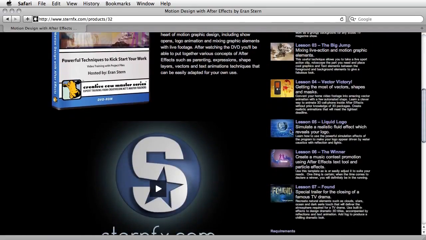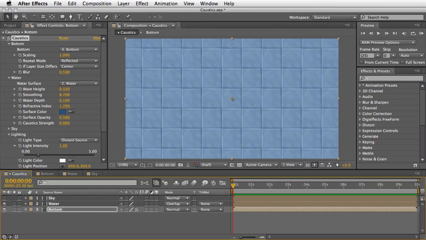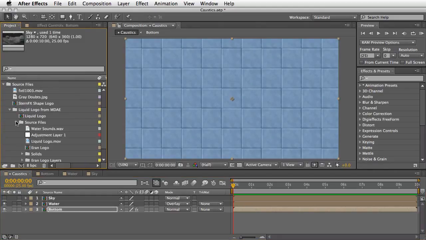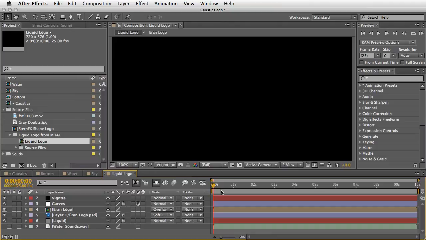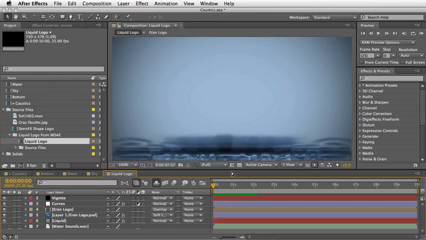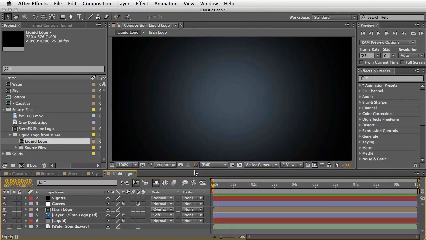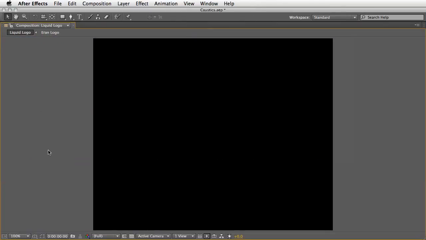There is a lesson here called Liquid Logo. If I'm going to return to After Effects here under my project settings, I already imported the Liquid Logo composition. I'm just going to create a run preview for you so you can see, and maybe of course play it for you full frame.